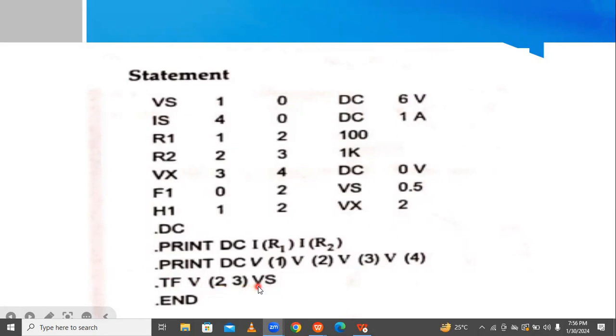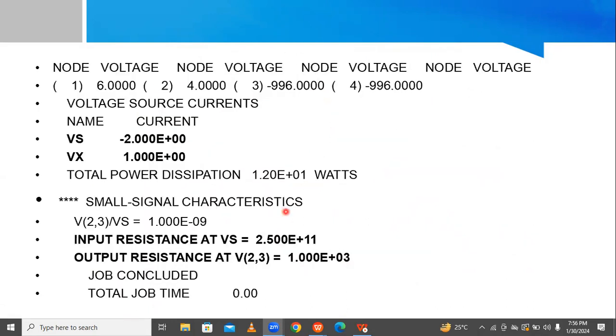So in this way, we have to write the program and then we will get the results like this: node 1 voltage, node 2 voltage, node 3 voltage, node 4 voltage. Node 1 is 6 volts, node 2 is 4 volts, node 3 is minus 996, node 4 is minus 996. These are the node voltages.